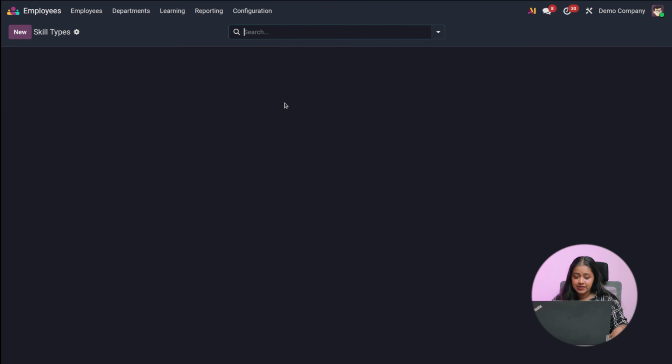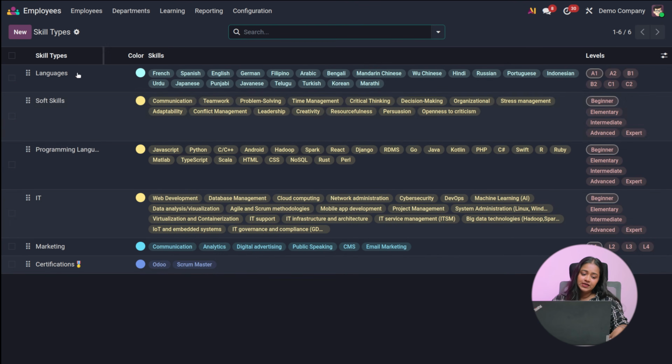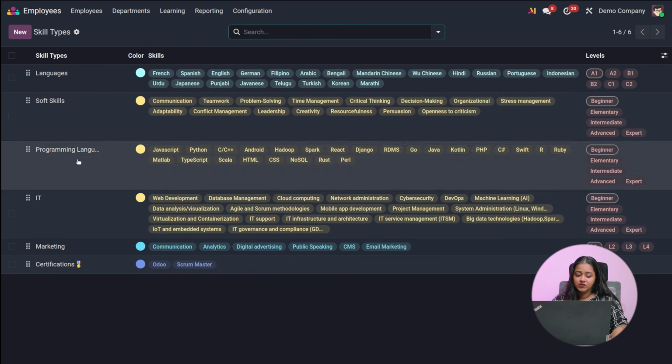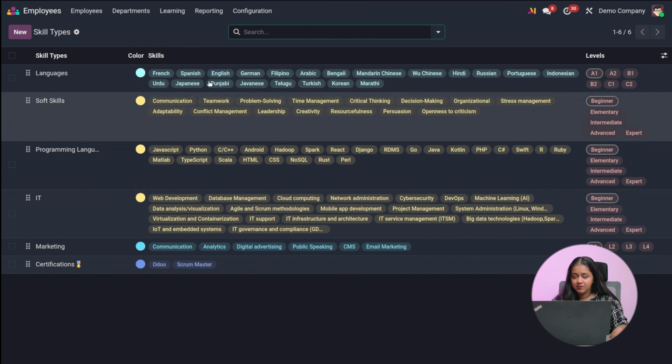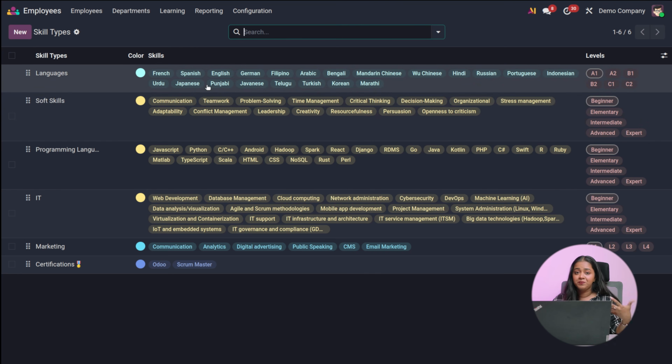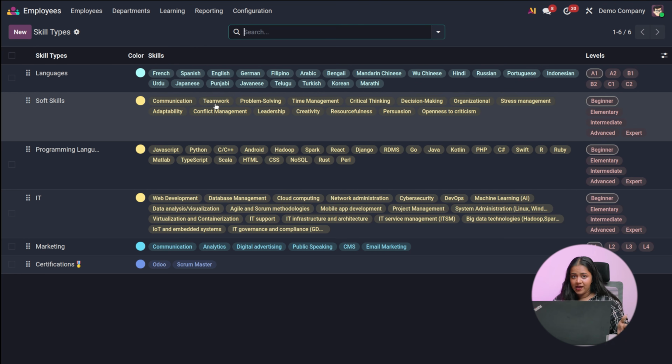Then you have the skill types. So you have different skill types like the languages, soft skills and all. Such skill types can be created here. So skill type can be language, skills can be English, French, Spanish and all. So likewise, you can create.